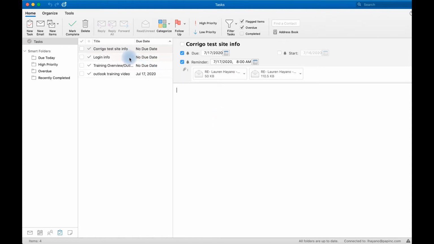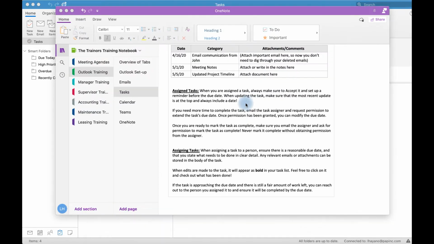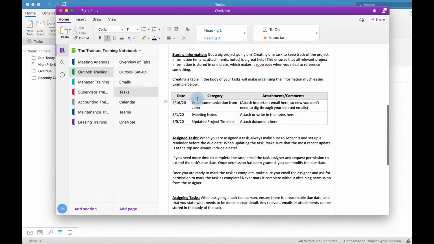Another way we use tasks is for storing information. I have a task that has all my login information, which is very helpful for me. If you have a big project, tasks can be super helpful in storing all of the information in one area. For example, this is an example of a table that you can put into your tasks. If you're doing a project for an implementation, that's a really great example. You can have the dates, what the attachment or the email will be, and then you can drag that email or drag a Word doc into the table of the task.